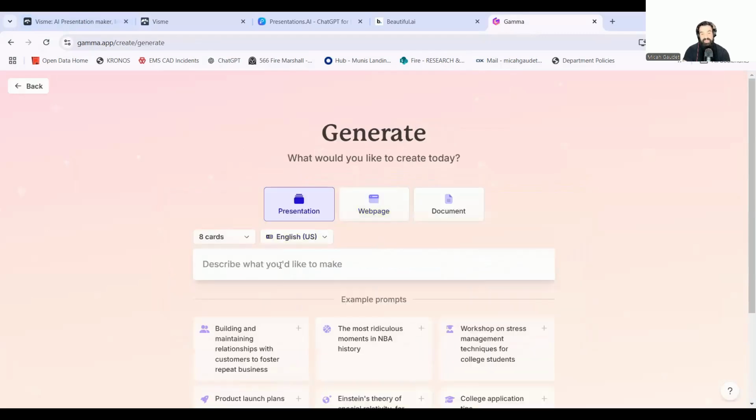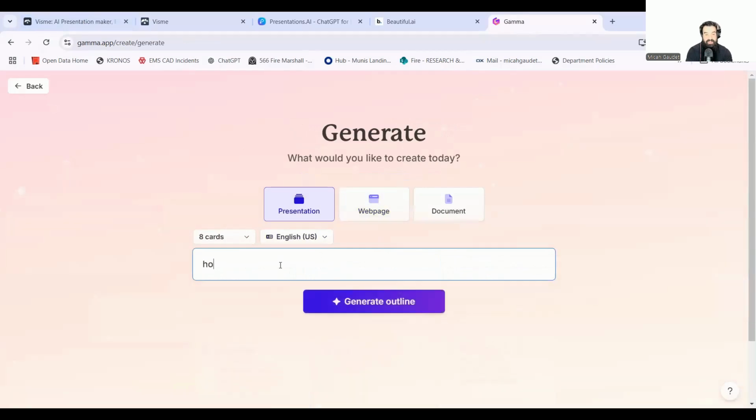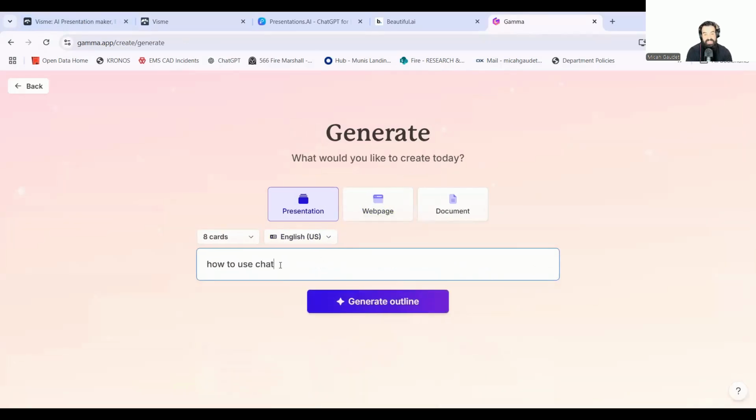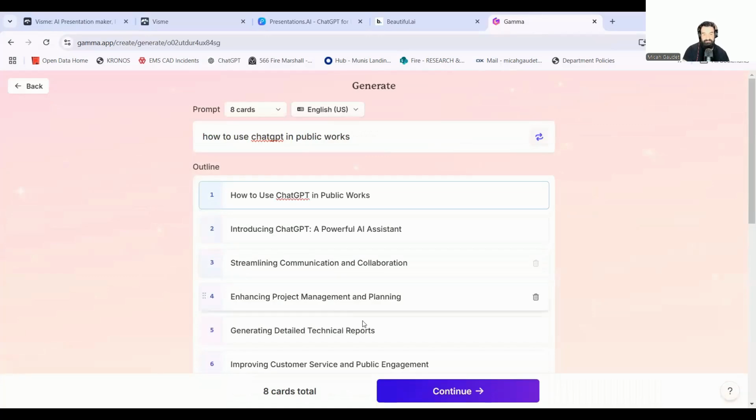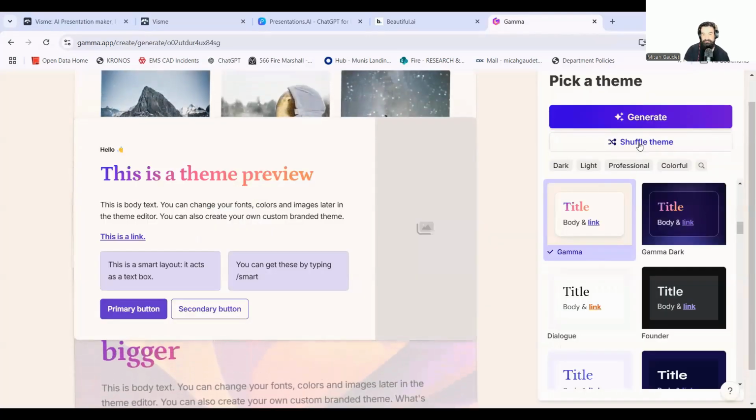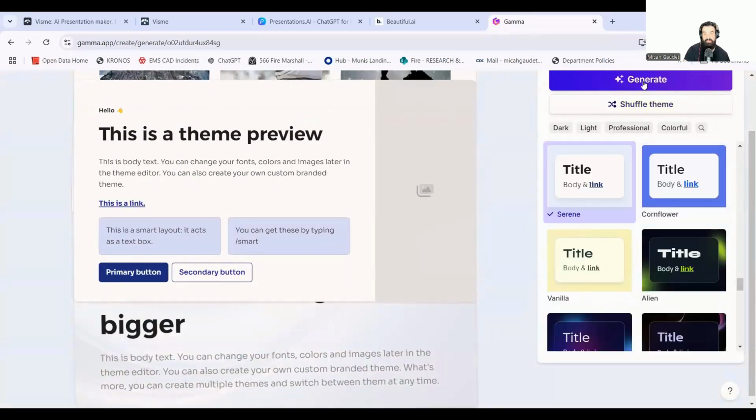So let's create with AI, and let's say how to use ChatGPT in public works. Generate the outline. I'm going to pick shuffle theme. I'll grab a random one. That's fine for now. Let's generate this.